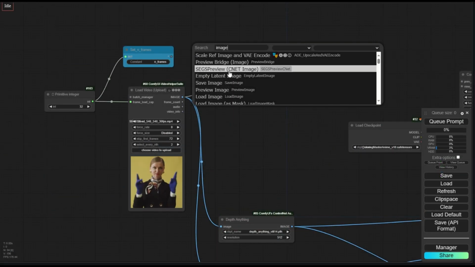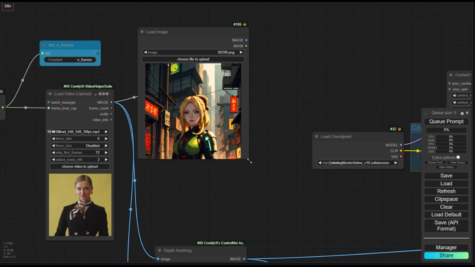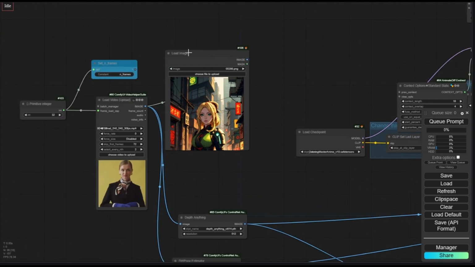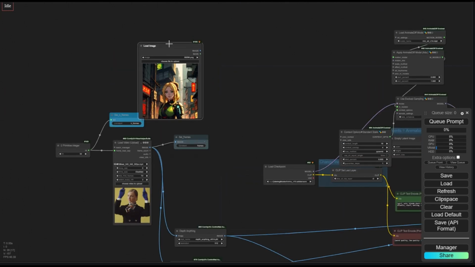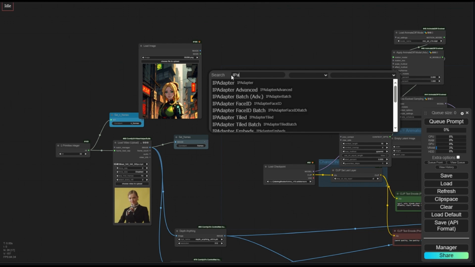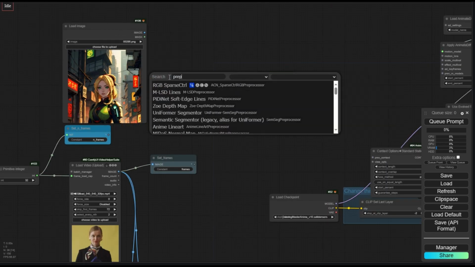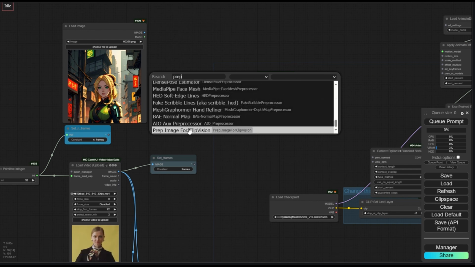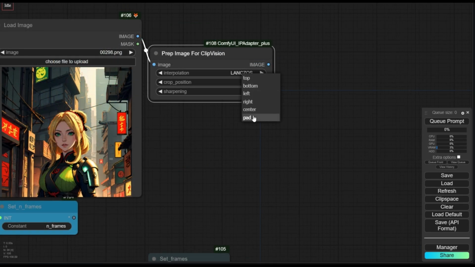Use a load image node. Add your desired reference image. I will leave a link to what I use in the description. Add the IP Adapter node. Use the Prep Image for Clip Vision node to size the image correctly, and then connect it to the IP Adapter. Use Pad as a crop method.